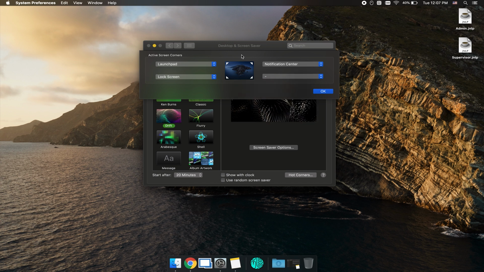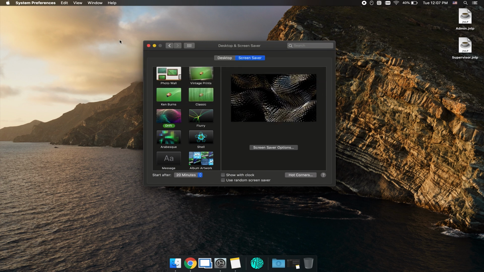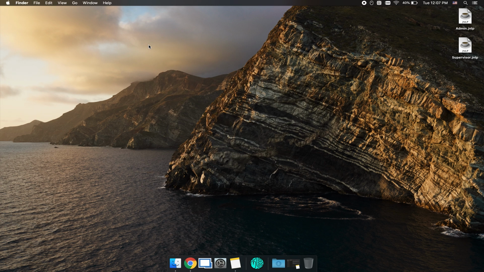In any case, whenever you have whatever you want set up, all you need to do is click on OK, and then you can close out of the desktop and screensaver settings, and you've officially set up the hot corners to do the tasks that you want them to do. And that's all there is to it. As you can see, it's a really straightforward process to set up your hot corners, and it can actually save you a little bit of time, especially when you're wanting to do some of those basic tasks.